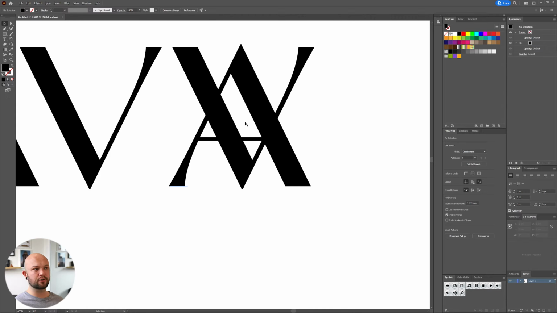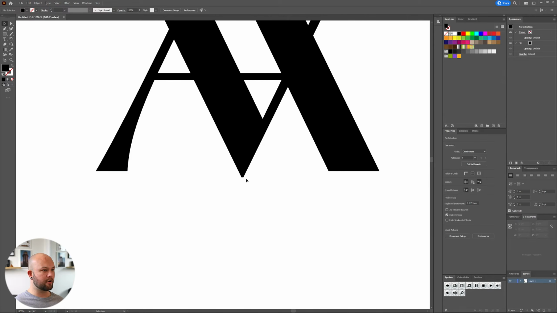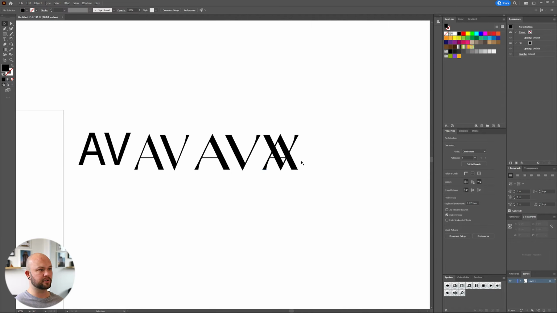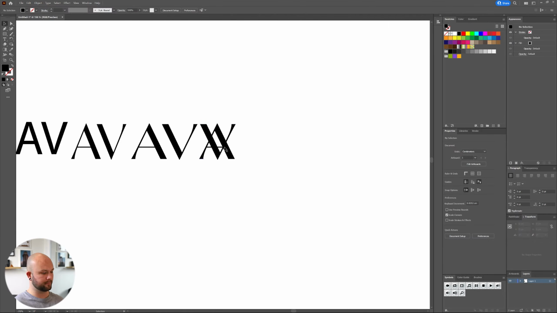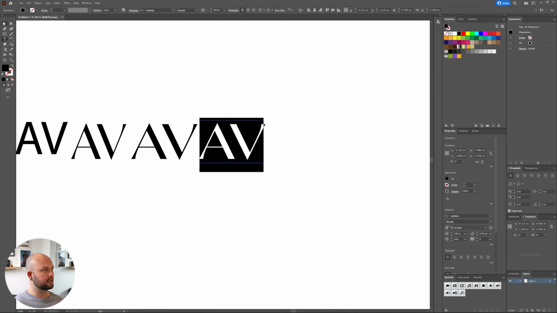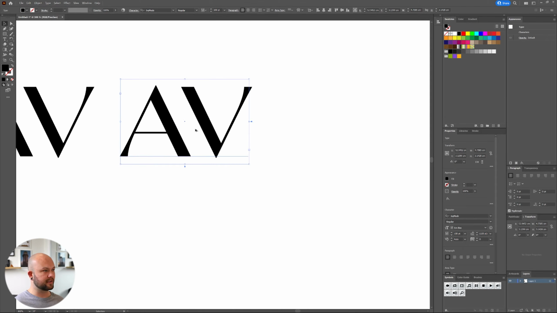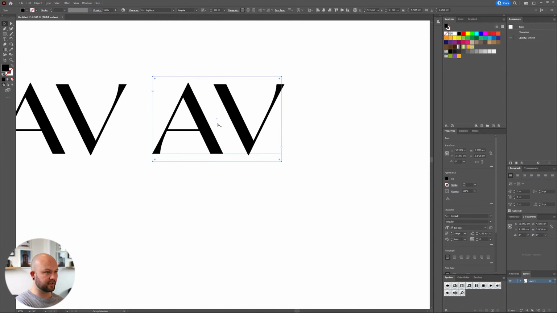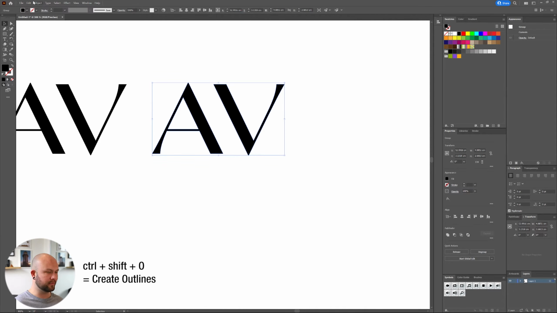Now, as much as you could just do this and call it a day, I want to make sure that this point here is in the center of these two guys. So for that one, what I'm going to do, just get rid of the kerning on this guy. Grab this. I'm going to convert this to outline, just to a shape. So Control Shift O, Control Shift 0, O, sorry.